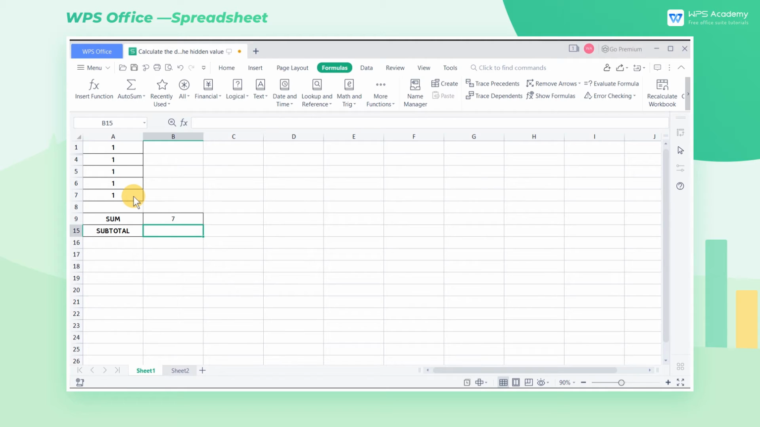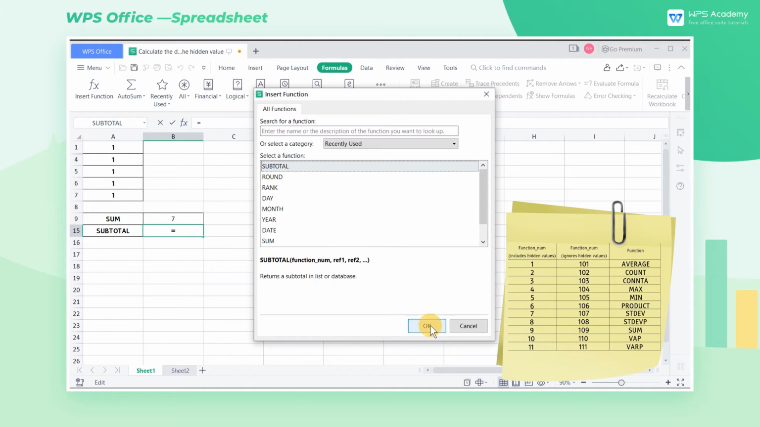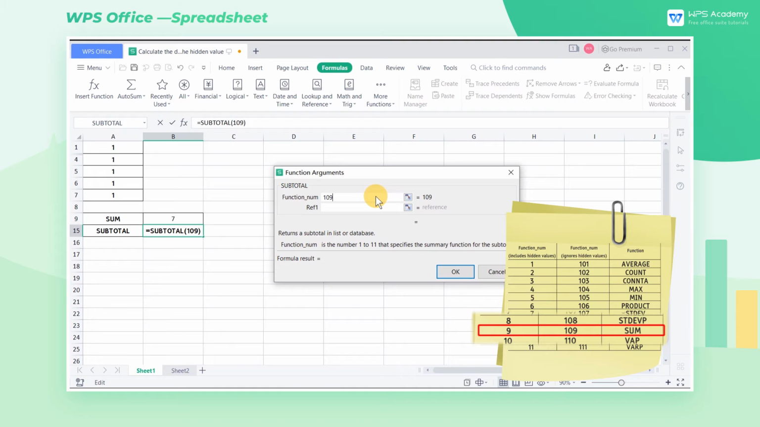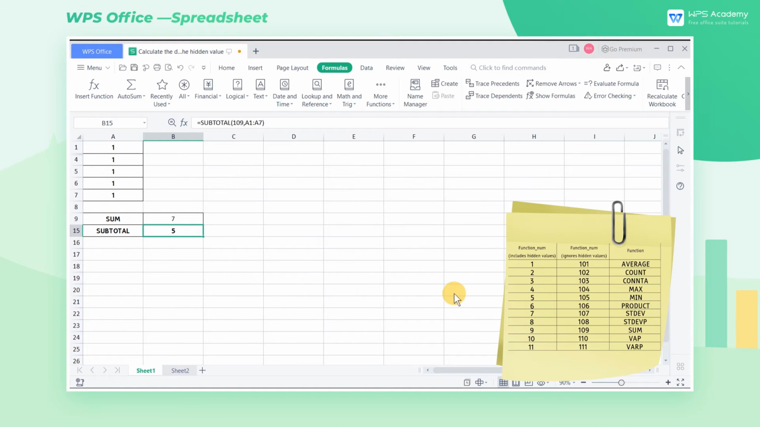Next, we are going to show you the usage of the subtotal function. Its corresponding function code is also shown in the table in this video. Click to insert the subtotal function and enter the function code 109, which ignores hidden values of the sum function, in the function number. Select the cell range A1 through A7 in the reference and click OK to get the result. At this time, the calculation result will not include the hidden cell data.